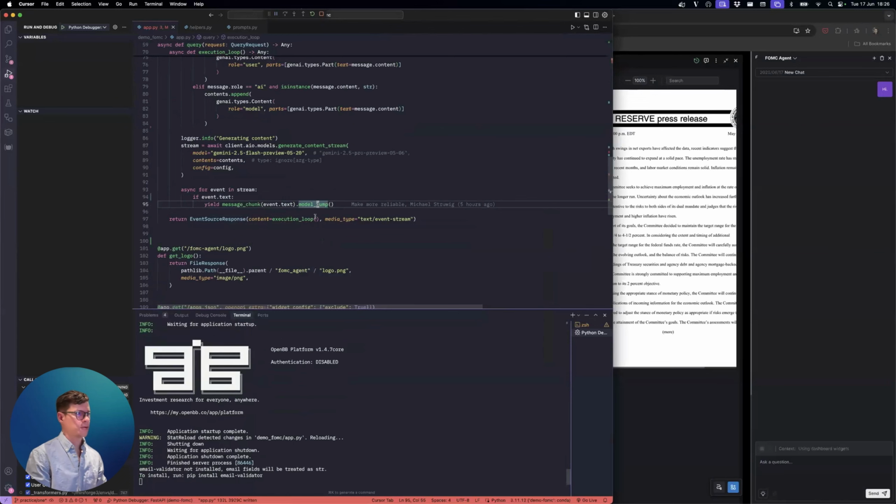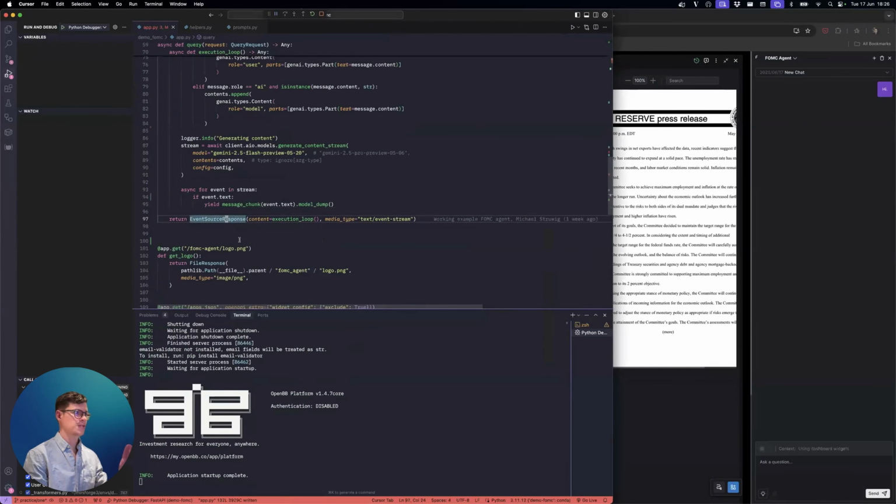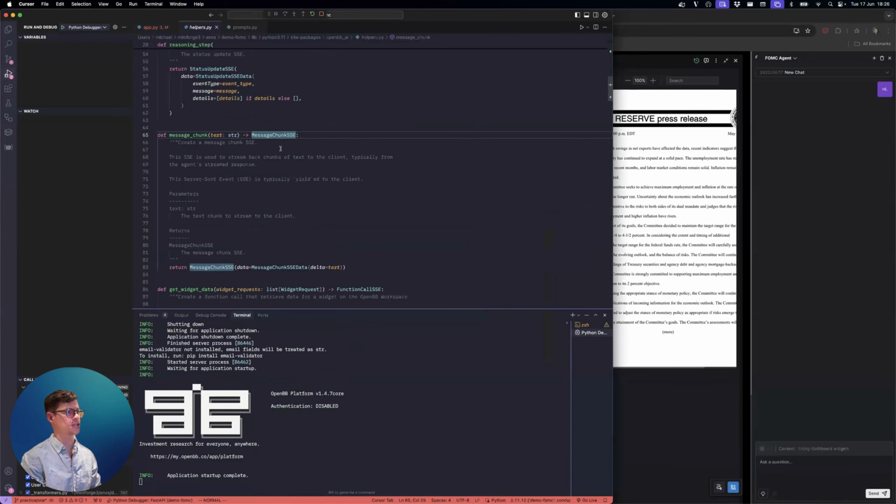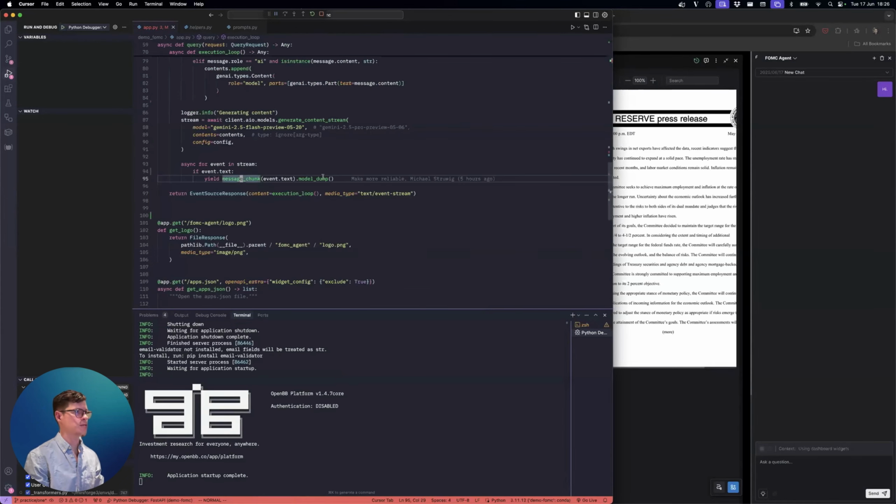Now, this is quite important because the event source response depends on you actually yielding dictionaries, not Pydantic objects. So this message chunk helper, if I just show you the definition, is a Pydantic model. You have to do a model dump. We are looking at ways of improving this, but it's just something you need to remember if you're using an event source response.